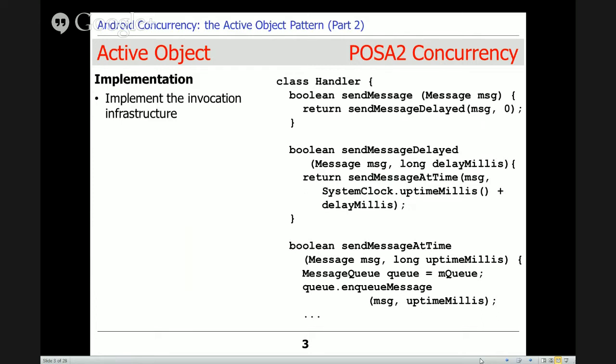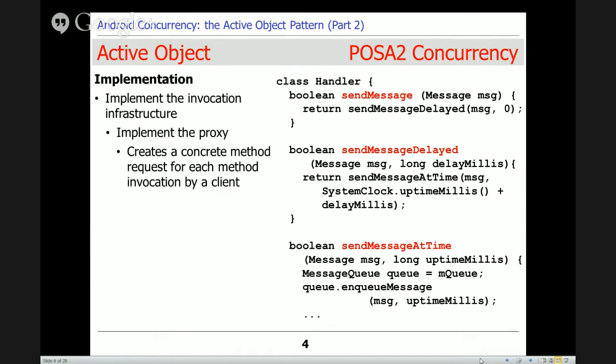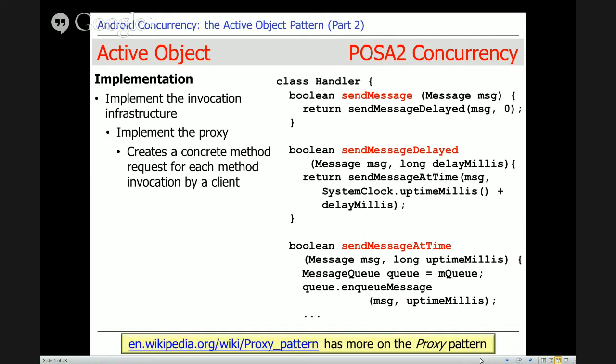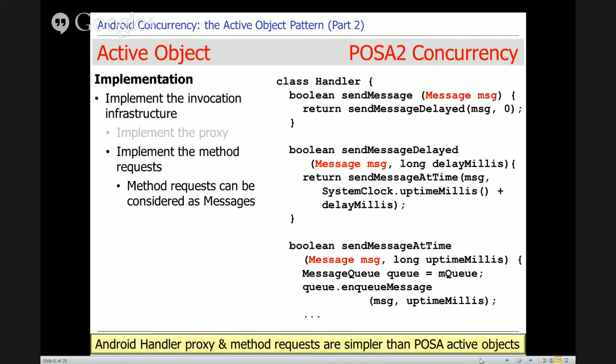This is the stuff that will actually send messages back and forth. One thing you would do is implement the proxy. You'd basically create a concrete method for each method invocation that a client can make. Here are some examples of methods that you could call. The proxy pattern is described at this link. There's also going to be more coverage of the proxy pattern in the communications MOOC that's coming up starting in a couple weeks. And of course, you can find the source code for all this stuff in the Android release.